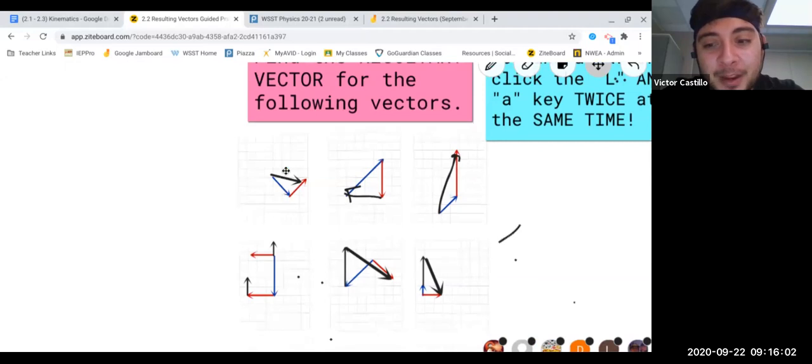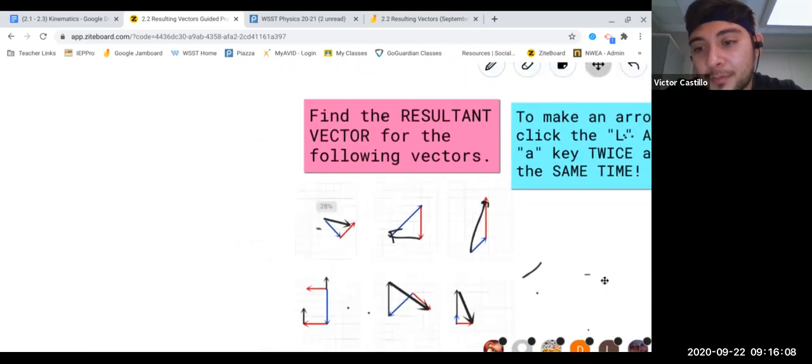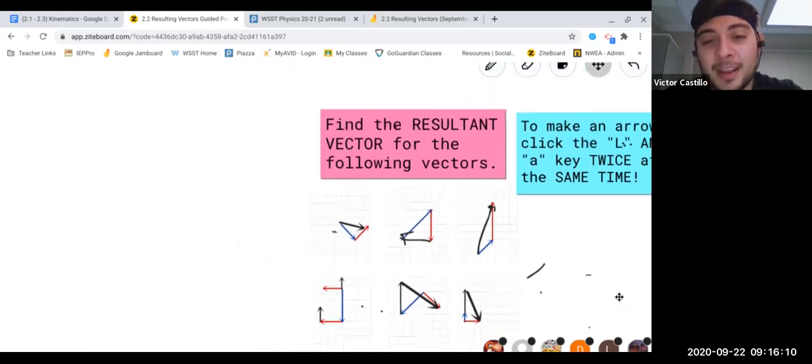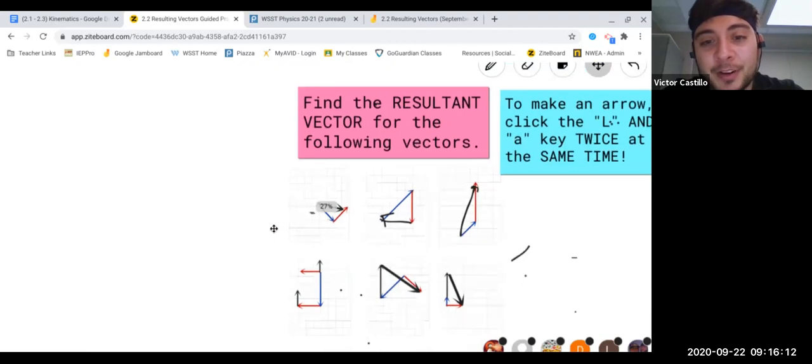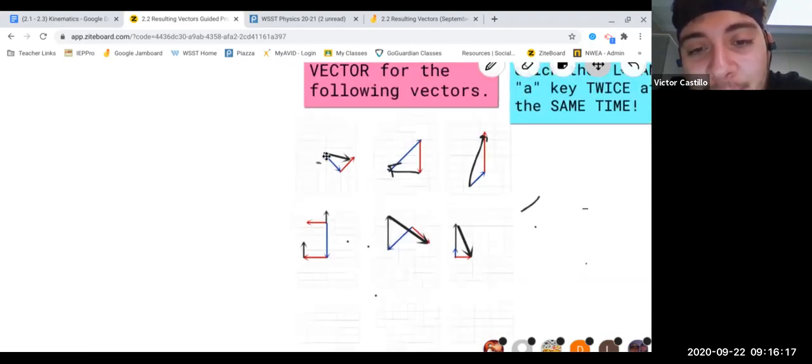So we have an example right here. I thought I had a laser pointer, but it's okay. So we have this right here. The black one is the resulting vector. So this first one looks pretty great. The second one looks really great. We got tip to tail, tip to tail. Awesome. And then this one right here, the resulting vector.